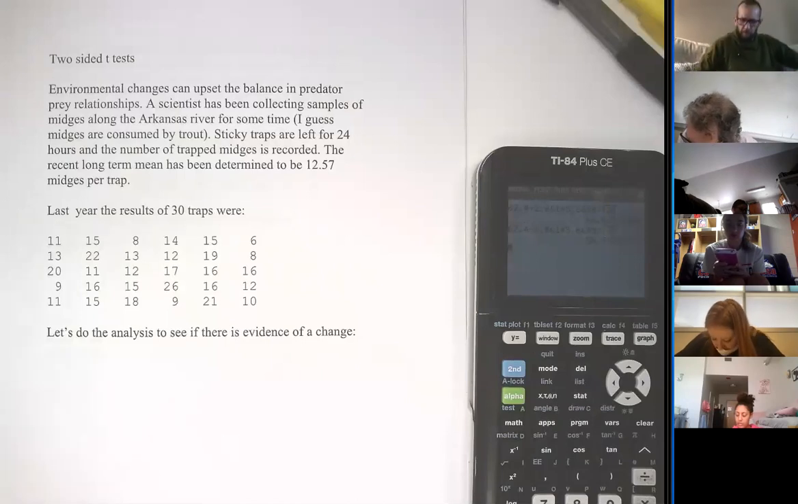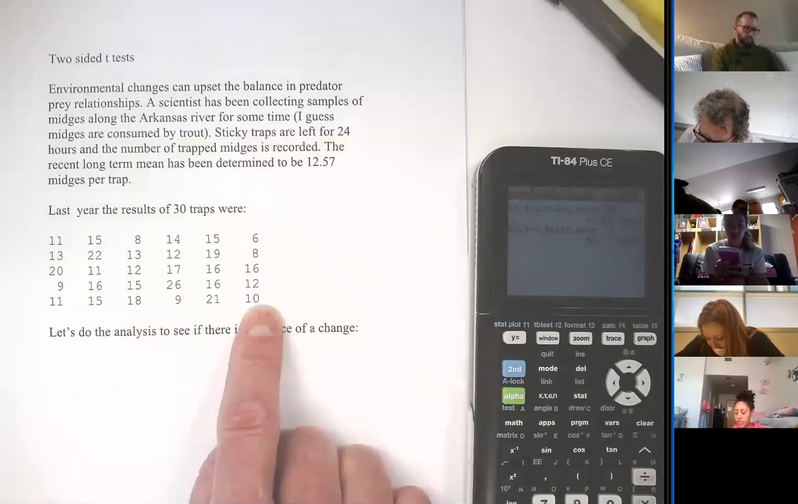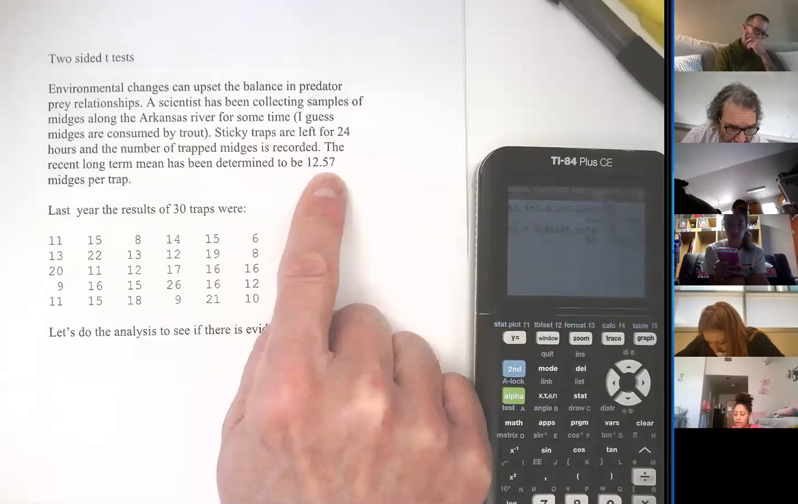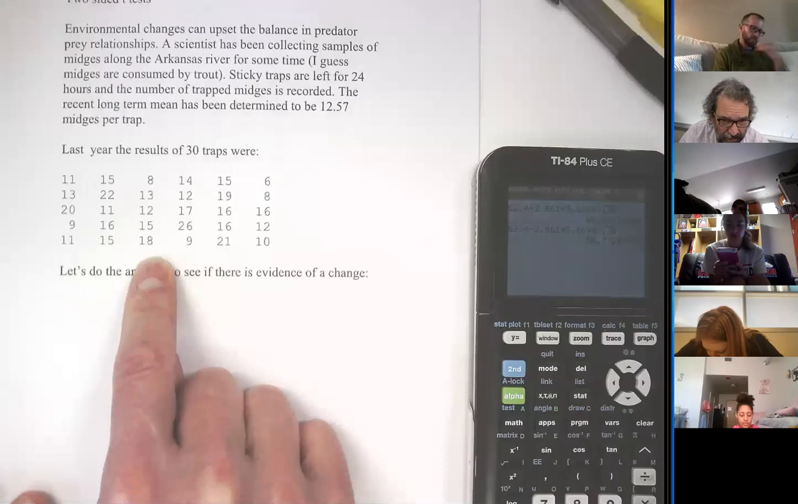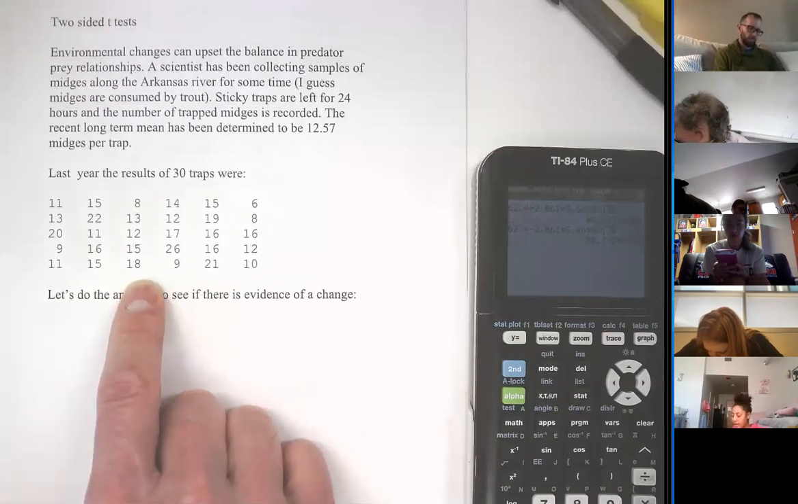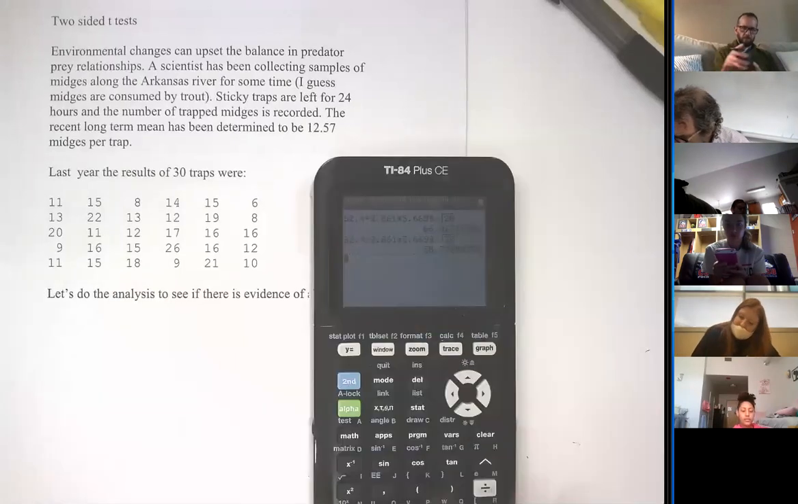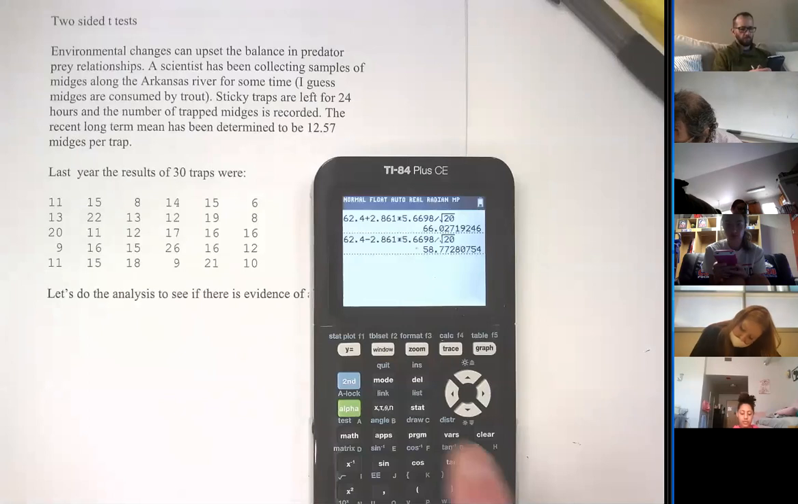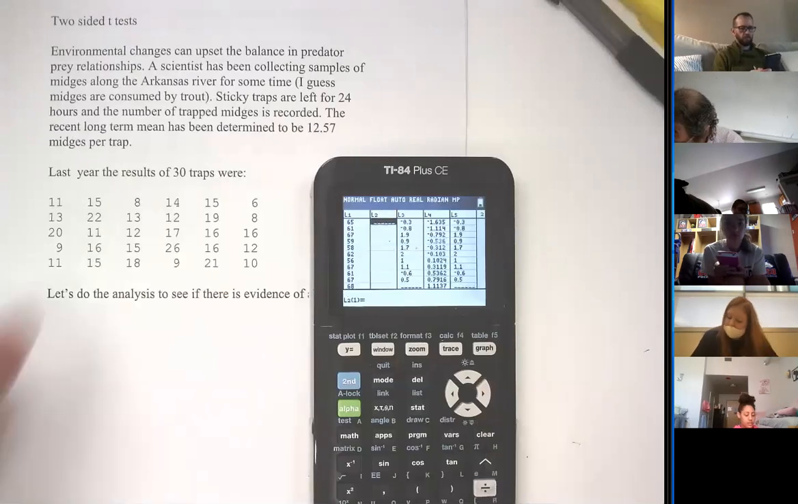Last year, the results of 30 traps. We're wondering if those numbers reflect a mean of 12.57 or it looks like it's changed. I can't tell by looking. That's the cool part about statistics sometimes. I have no idea if, on average, they're going to be a lot different from 12.57. Is it bigger or smaller? I can't really tell. So I'm going to go ahead and enter the data here. I'm going to put it in list 2 because I already used list 1. Oh, this will take forever. Okay, I'll just do it.